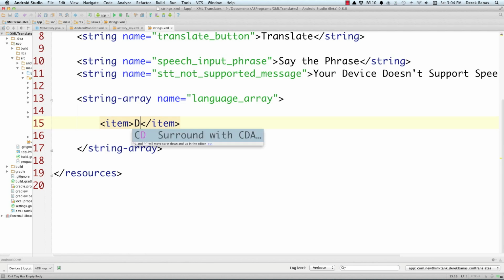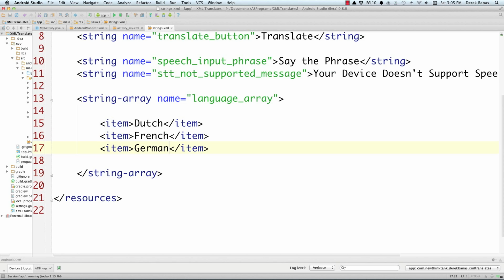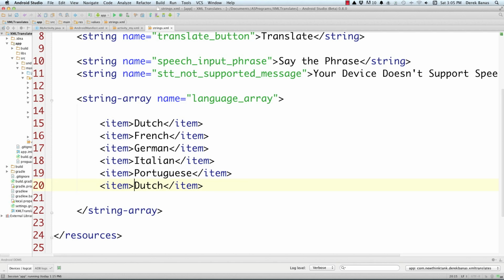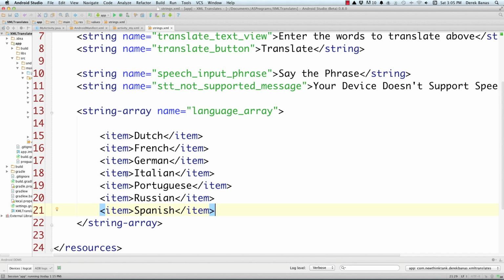So I'm just going to be stuck with all the rest of them. So I'm just going to put item and the next item that I want in my spinner. And I'm going to need a couple of these guys. I'm also going to have French, German, Italian, Portuguese, and of course you saw the different languages that were supported whenever I showed you my phone in the settings area. Russian and Spanish. So there we got those. And that's all we're going to have to do in strings.xml.